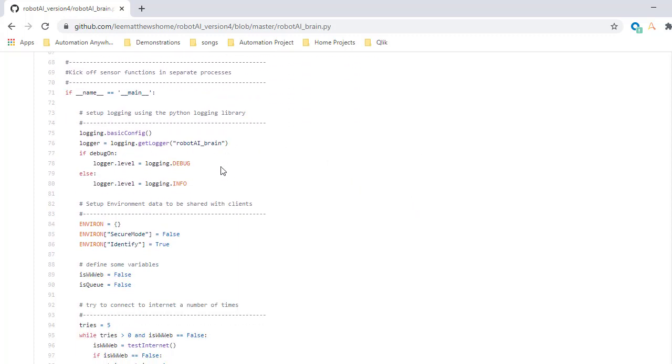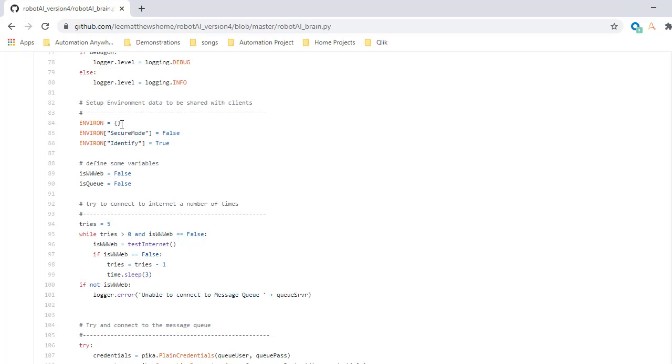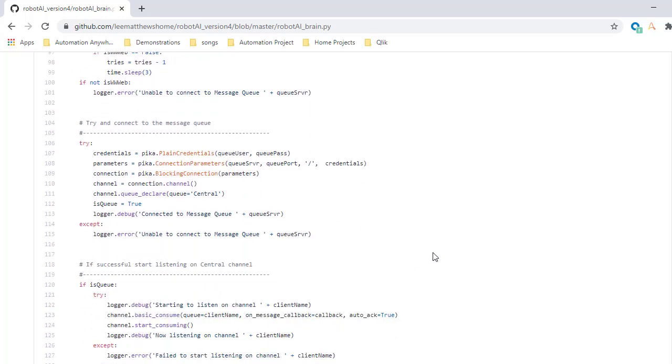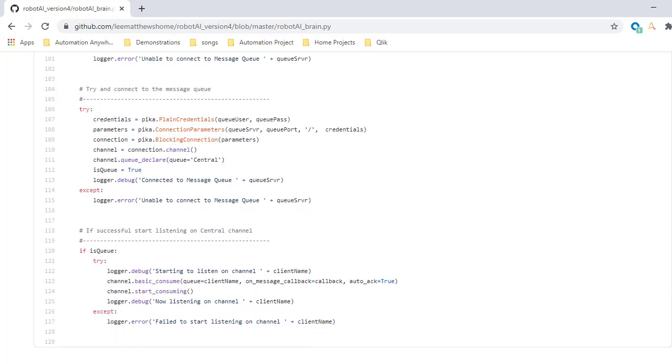Down here is where we kick off our code. We start doing some debugging, which is very important at the moment while we're developing our code. You can see here I'm setting up a dictionary to hold all of my environment variables. This is essentially going to be that context element that we discussed when I was going through the architecture. And then down here you can see, very similar to our test script we use when connecting to the message queue, that we set up our connection and then open our channel listening on client name.